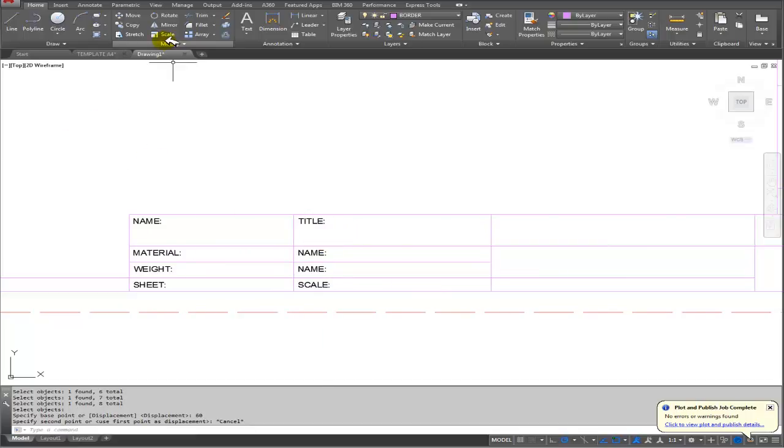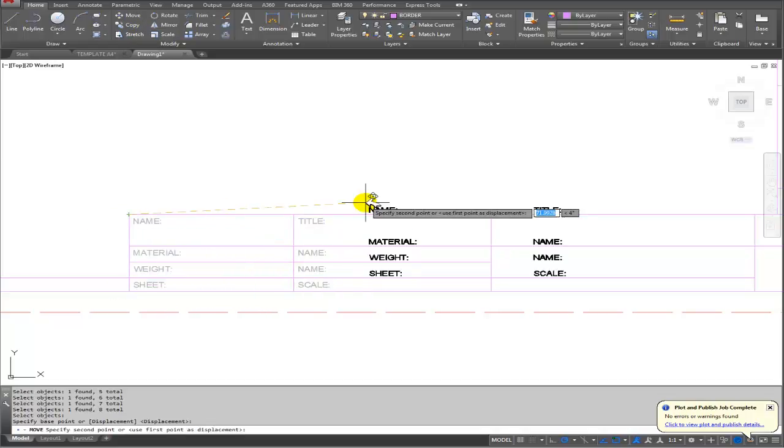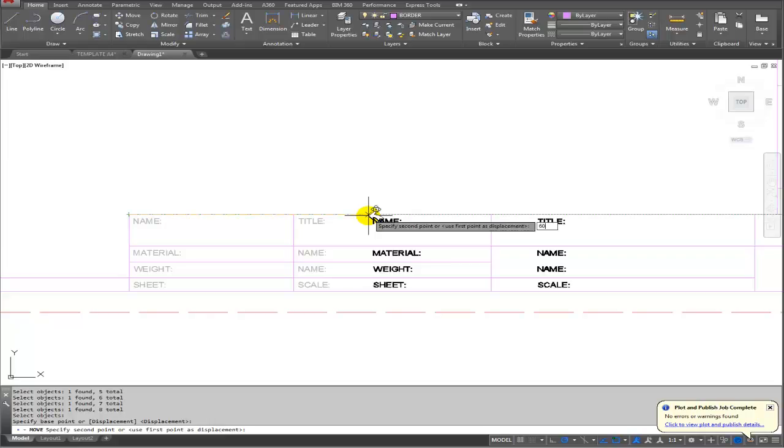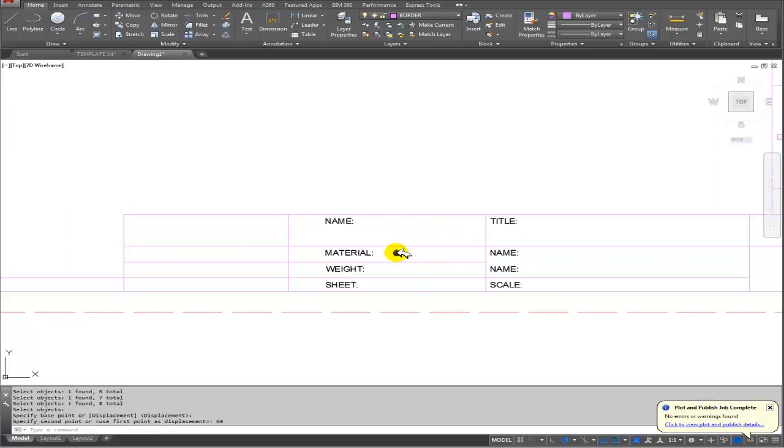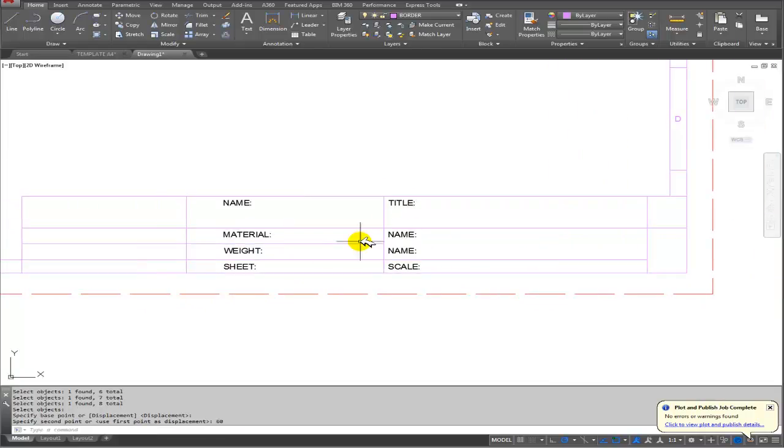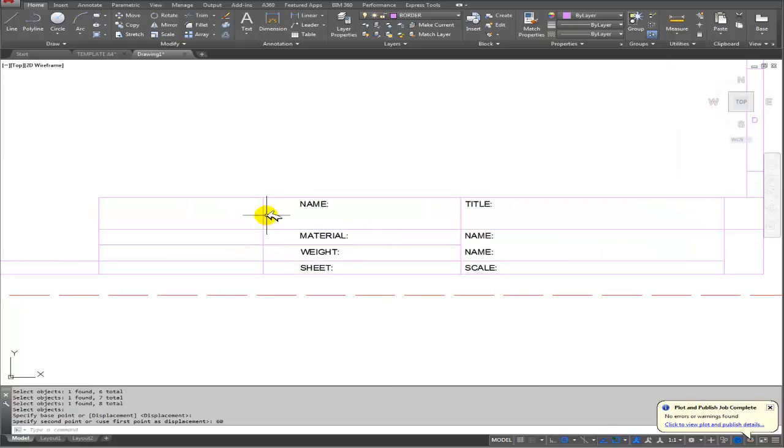Oh, sorry. So I'm going to say move these objects from here going this way by 60. Okay, that's better. So that's right. And of course we need to move this as well. So I'm going to say move this object from here this way by 10.